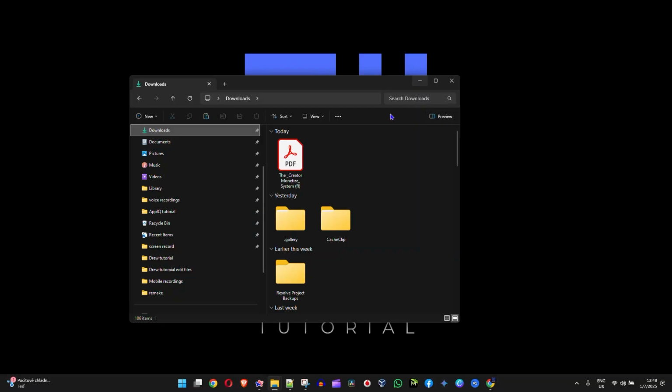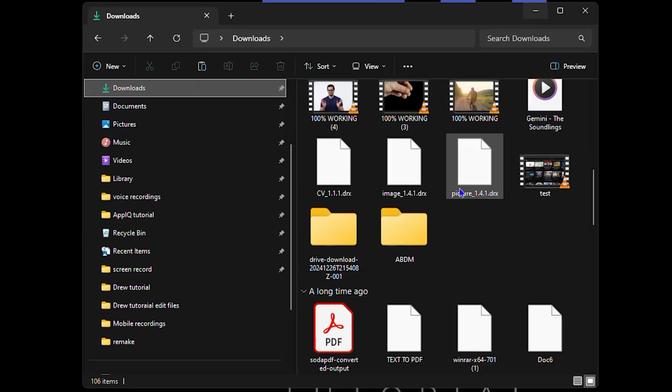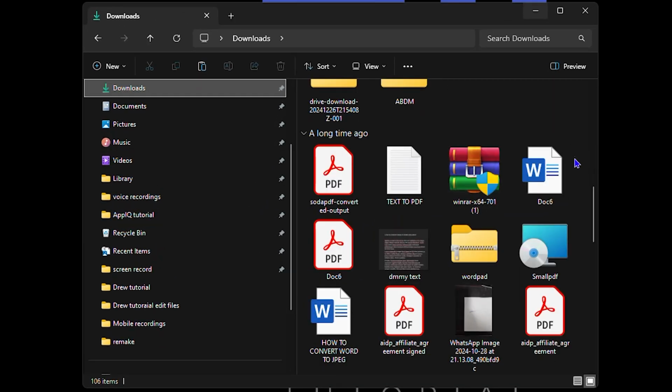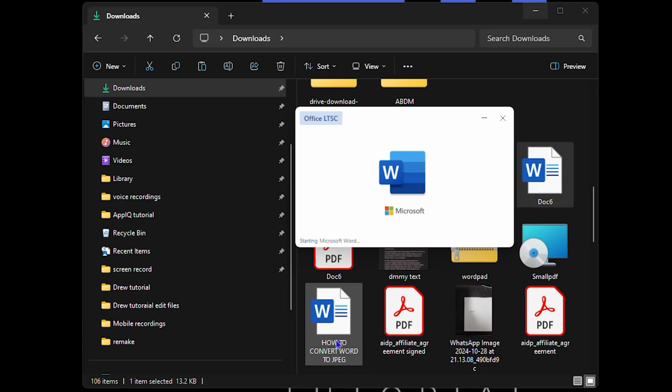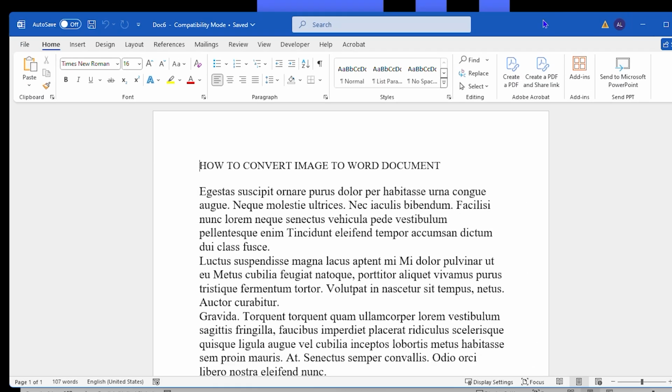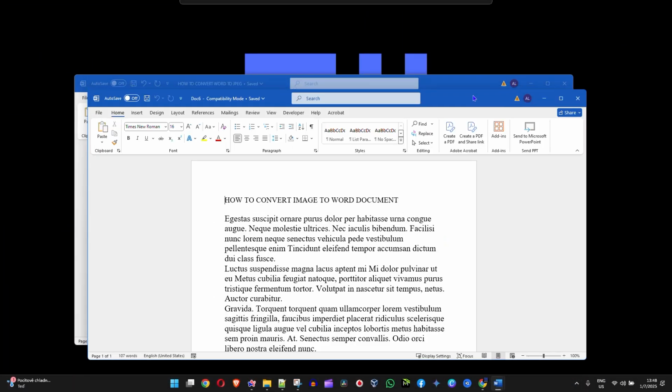So as you can see here guys, I'm on my Windows PC here and go ahead and find two Word documents that I can open up. So let's open up this doc6 here and the second document here. And if you look, I have two Word documents open right now.